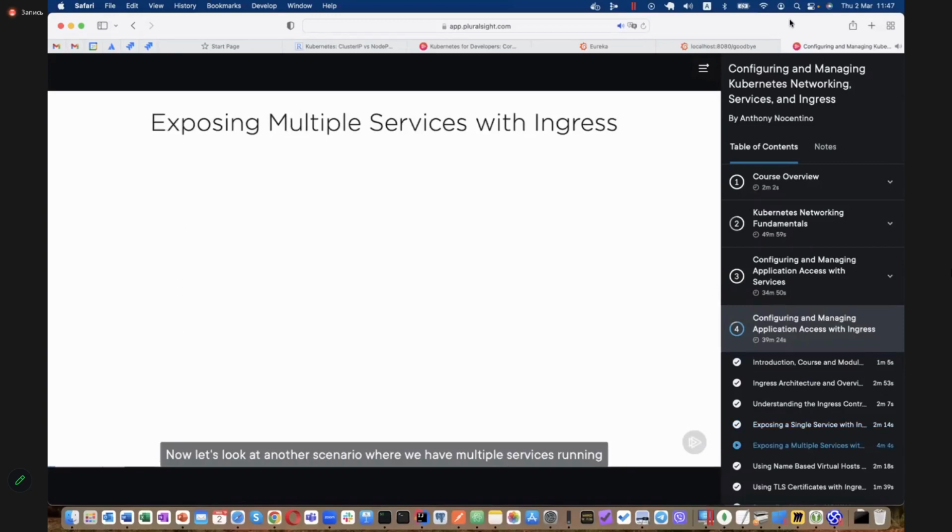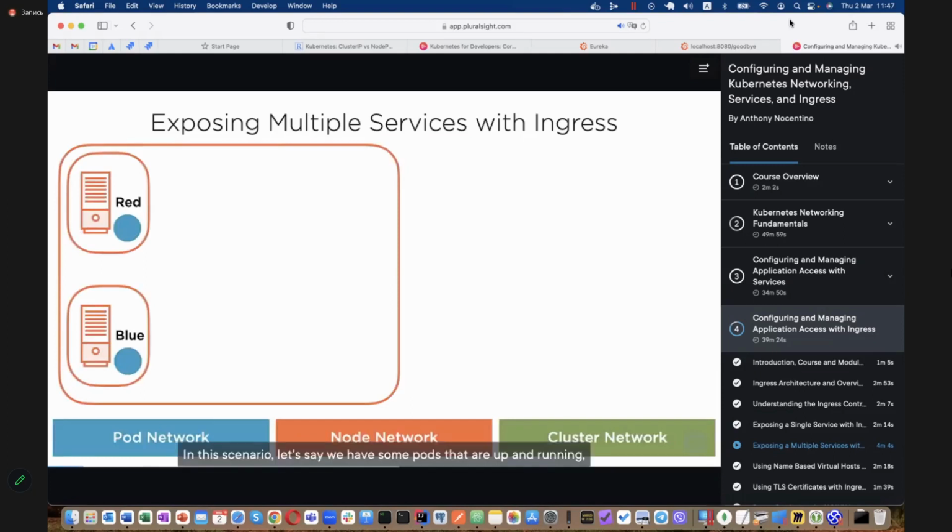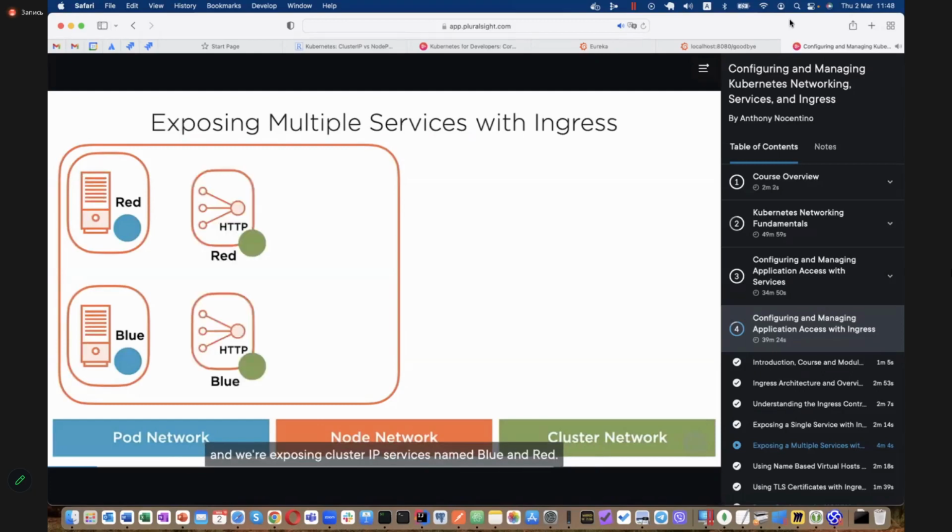Now, let's look at another scenario where we have multiple services running inside of our cluster, and we want to expose them outside of the cluster and route traffic to the services based on the URL path. In this scenario, let's say we have some pods that are up and running, and we're exposing cluster IP services named blue and red. Now, I do want to call out that the colored dots here represent the network that these resources are on. So the pods are on the pod network, and the services are on the cluster network.